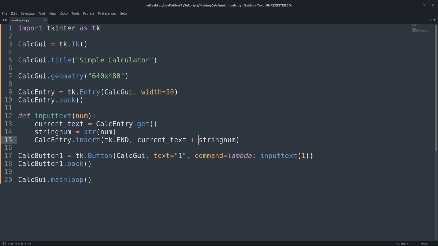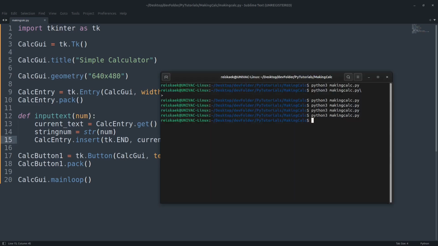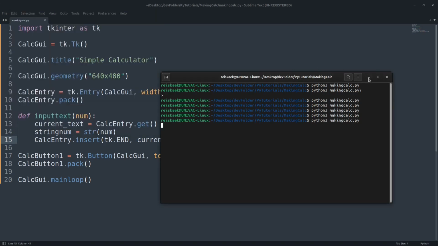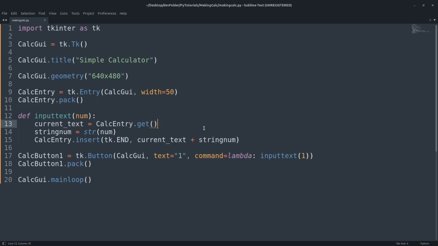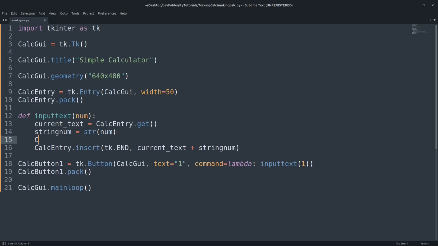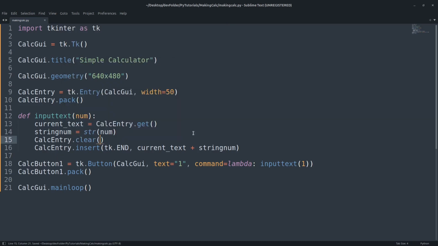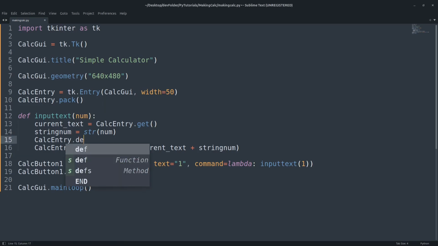Well, let's see what the problem is. Let's just enter it again. So 1. Oh, okay, so we forgot to clear it. So what we should do is clear it, then just calc entry dot clear. Okay, yeah, so I just realized we can't clear it, we just have to do delete. So 0 tk dot end.